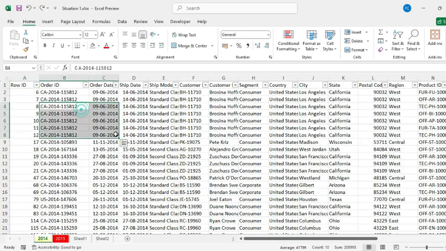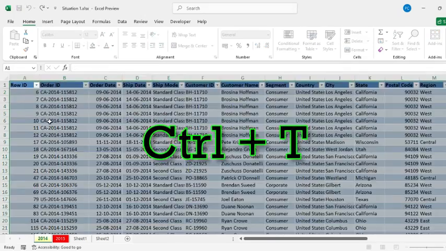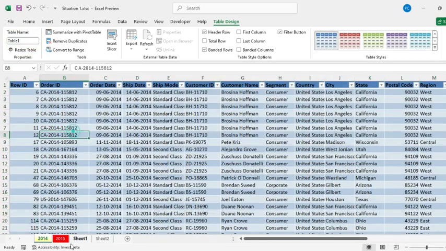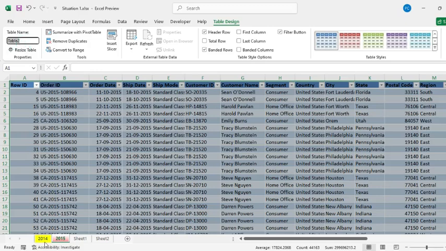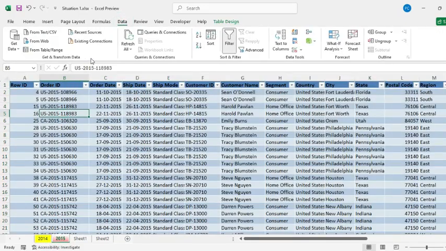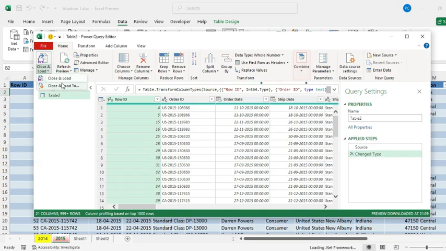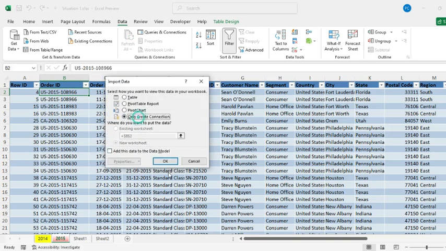So what we need to do is convert these data ranges into tables using Ctrl+T. Like every table, we will get table names automatically, like Table 1 and Table 2. You can change the table name, it's your decision. Now go to the Data menu and click From Table or Range and you will be directed to the Power Query Editor. Now click on Close and Load To, then select only Create Connection.